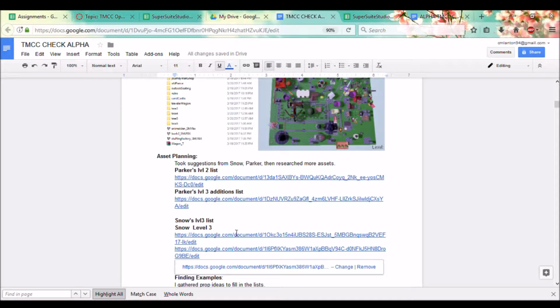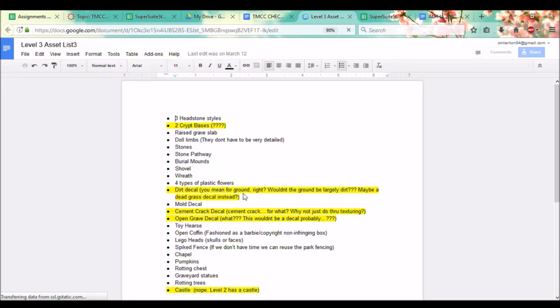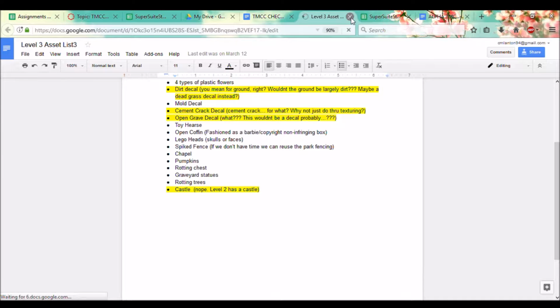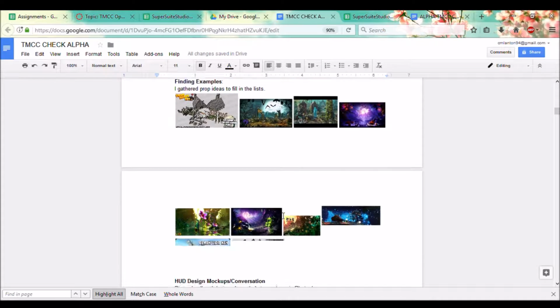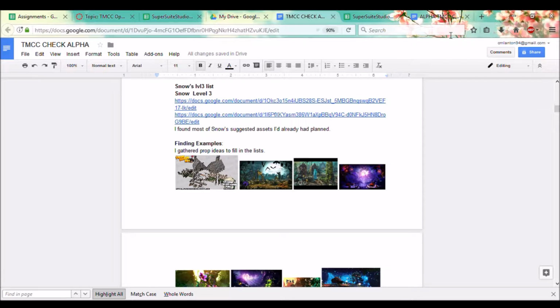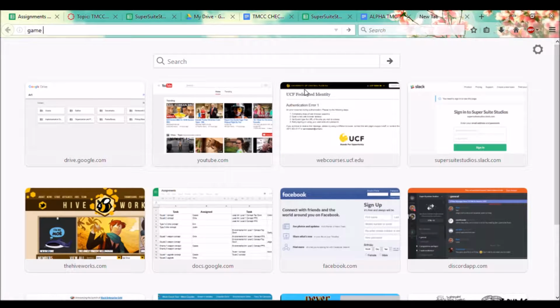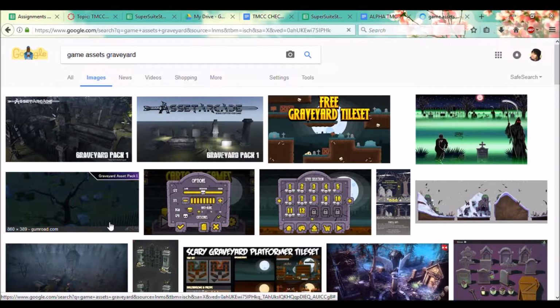Snow I had an issue with, because some of his lists came in pretty late, and by the time he got me lists or large lists or added to the lists, I had a lot of those assets already planned, since I had researched different kinds of levels. I went through and Googled props and figured out what would look good and what wouldn't. Sometimes it's just easy to Google game assets and see what people do, get some ideas, and throw that up in the assignment sheet.